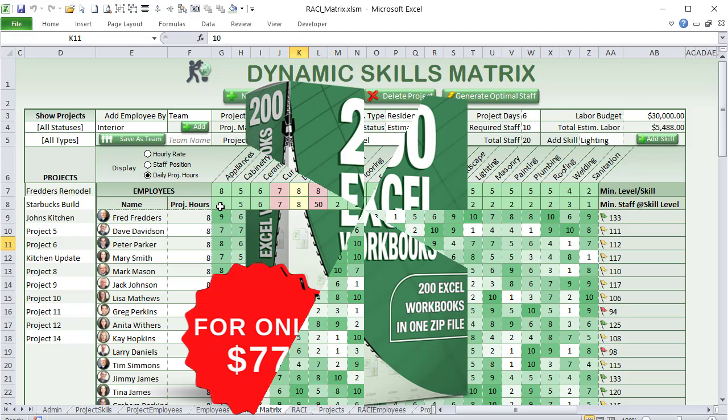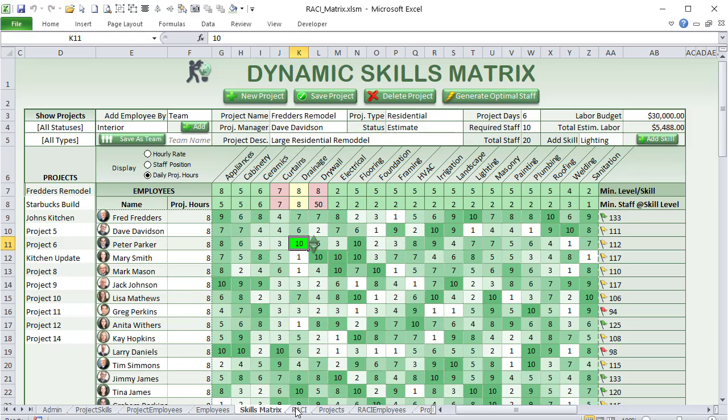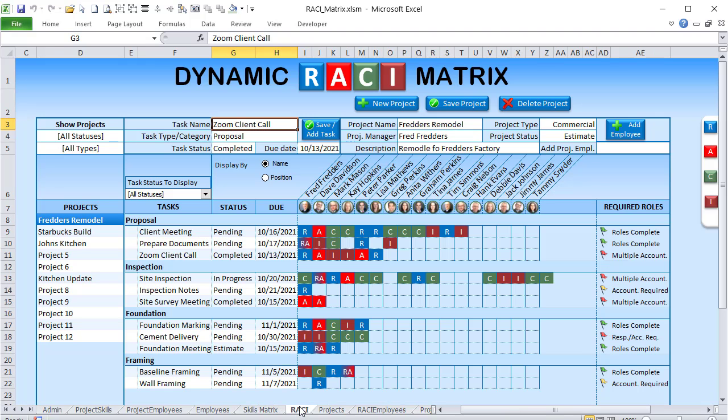Okay, so this dynamic skills matrix is now in the same workbook because there's a lot of similarities. So I wanted to make sure that you could see the difference and have both in one workbook so that you can compare and contrast those. Many companies will use both a Skills Matrix and a RACI, so they can come in handy, and that's not necessarily either or.